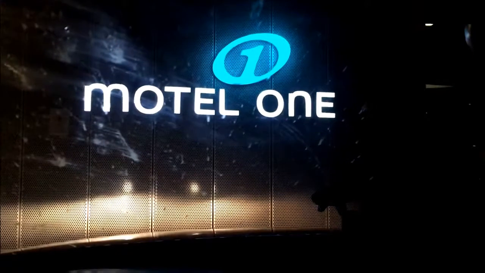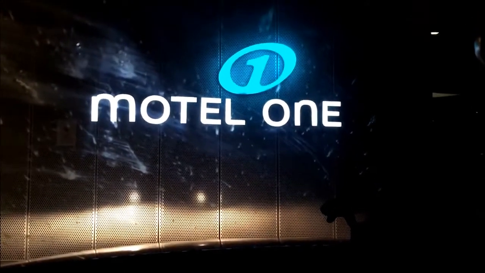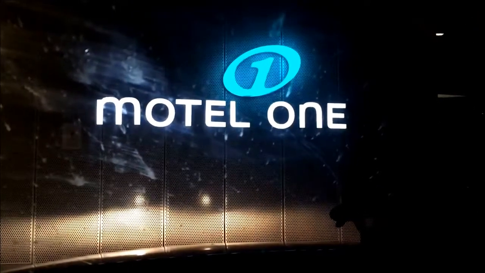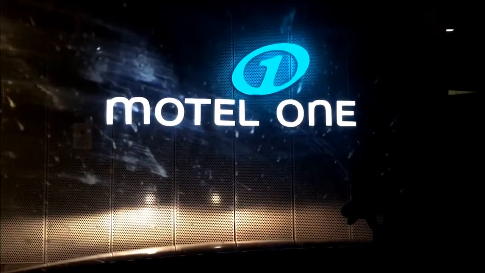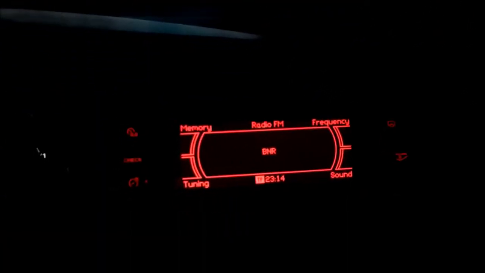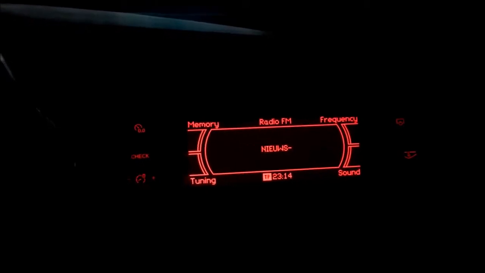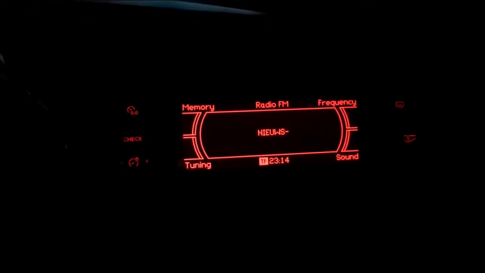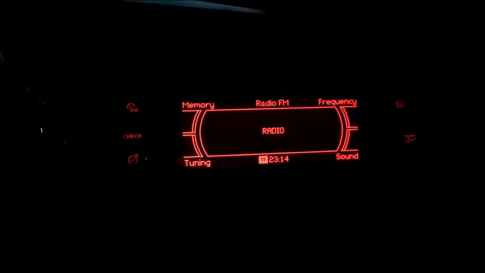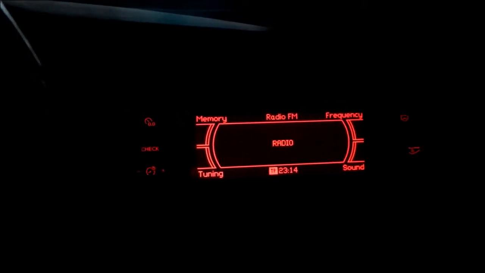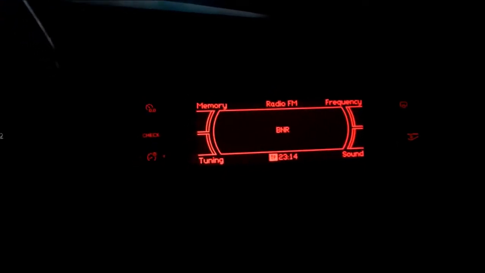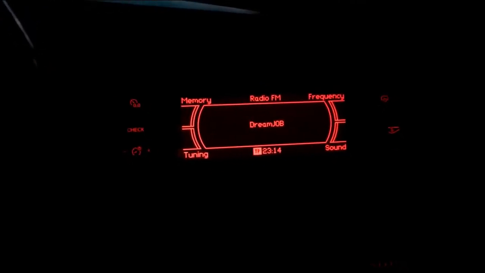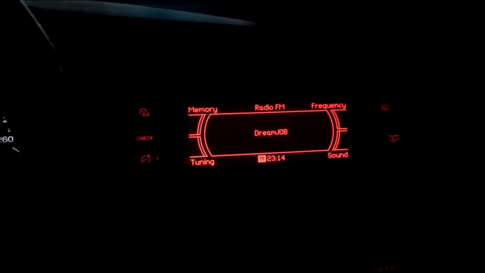We are here at Model 1, the day of Socio Hacks in Amsterdam. We have our own hackathon right here at Model 1. You can see that we are at our car and we are listening to a Dutch radio, as you can see on this car radio. But we want to listen to our own radio. We created a radio called Dream Job, which we are now broadcasting. You can hear our jingle.